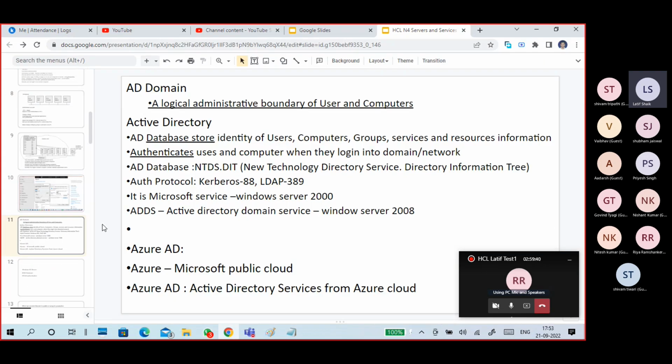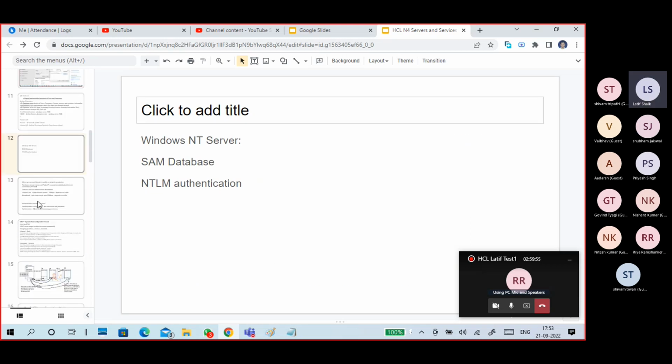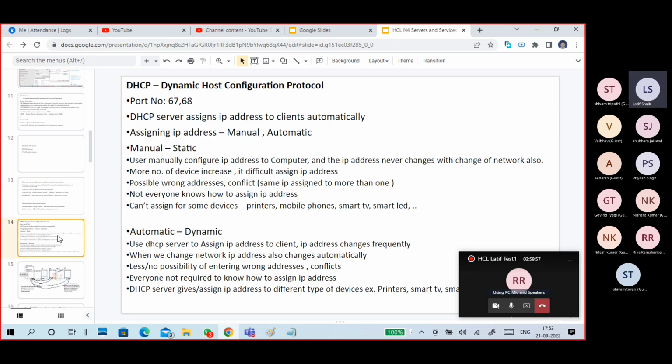There I also explained about business accounts and home accounts. So there you will see the number of users. In a business account, you can see the per user cost. Cloud is a pay as you go type.